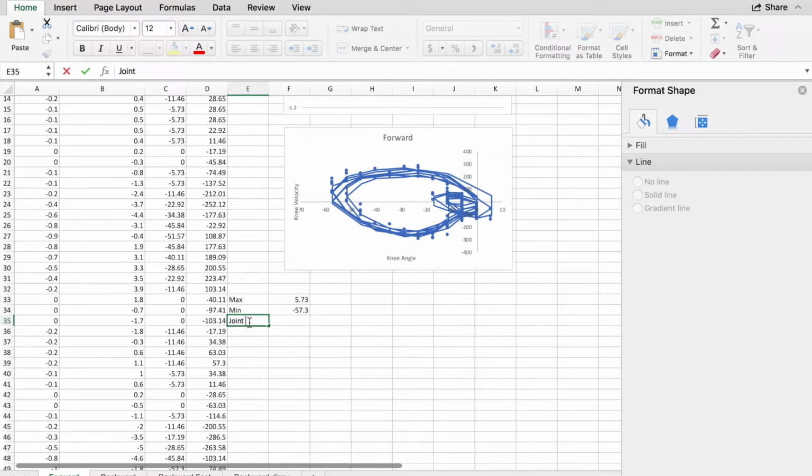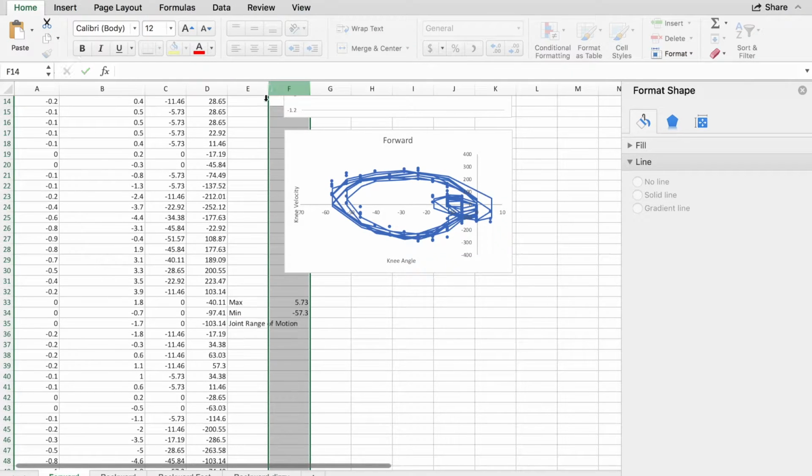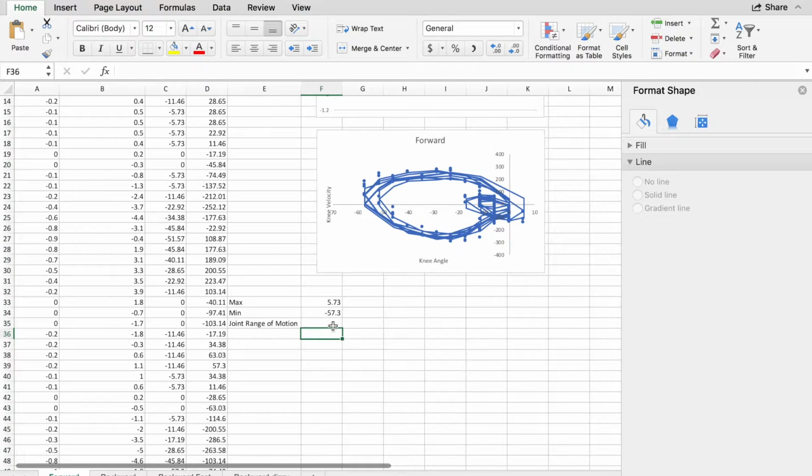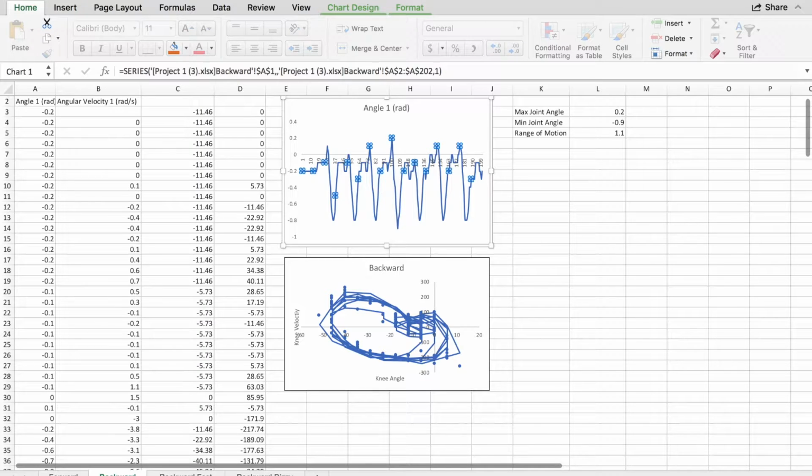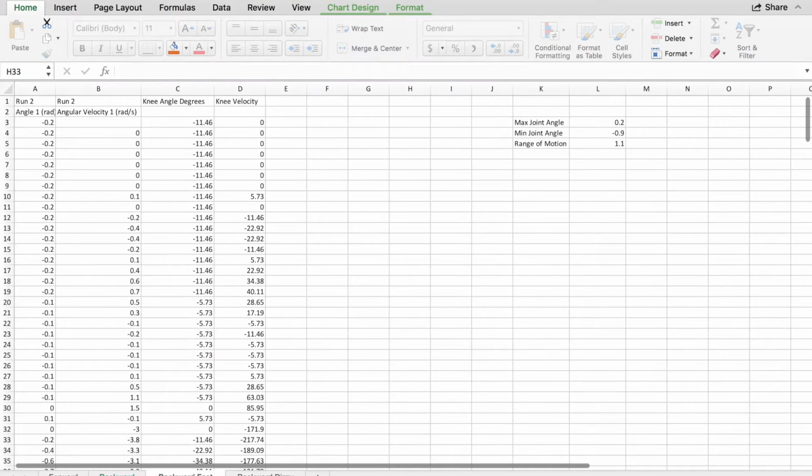Now we want to find the joint range of motion. This will be done by subtracting the minimum joint angle from the maximum joint angle. You will do this by selecting the cell and then subtracting the other cell. Make sure you do all of these processes for each condition.